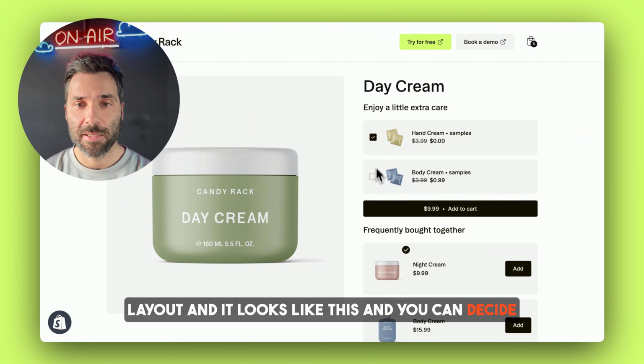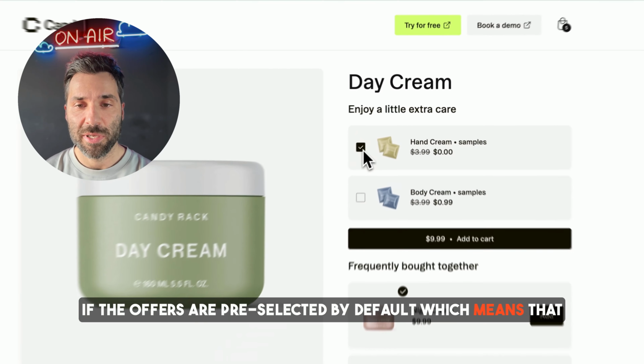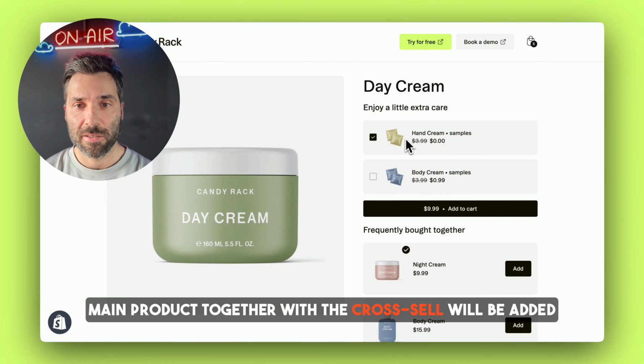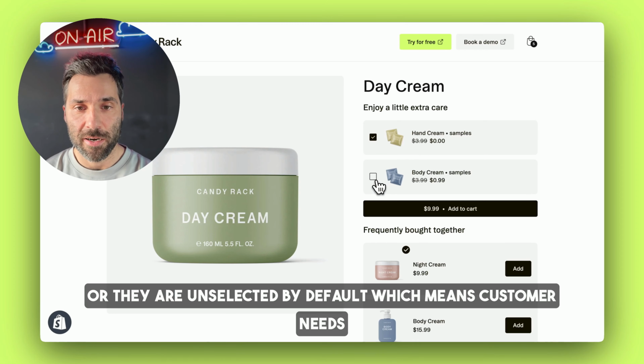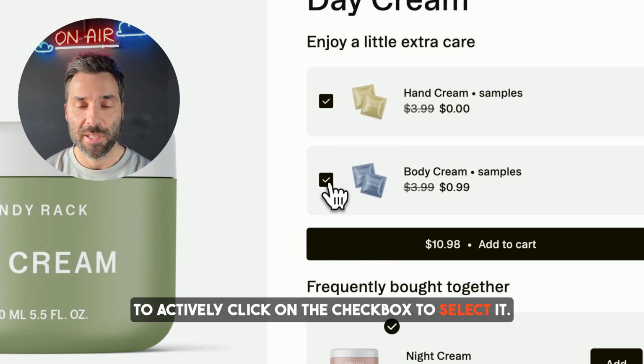The second type of the embedded block is the checkbox layout, and it looks like this. And you can decide if the offers are pre-selected by default, which means that once the customer clicks on the add to cart, the main product together with the cross-sell will be added, or they are unselected by default, which means the customer needs to actively click on the checkbox to select it.